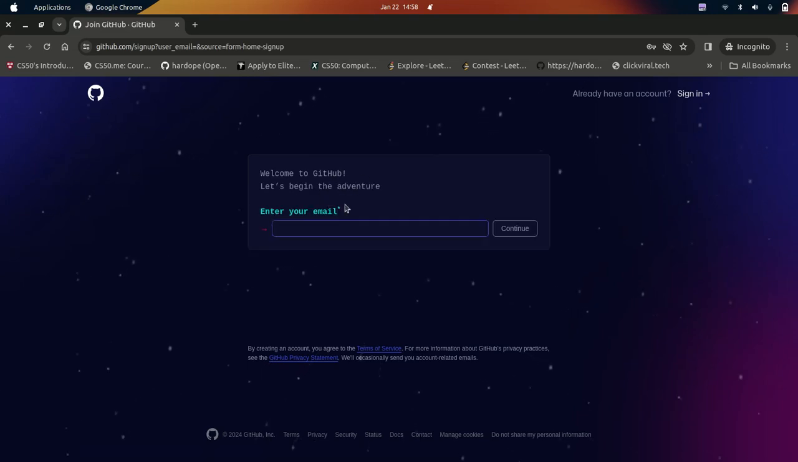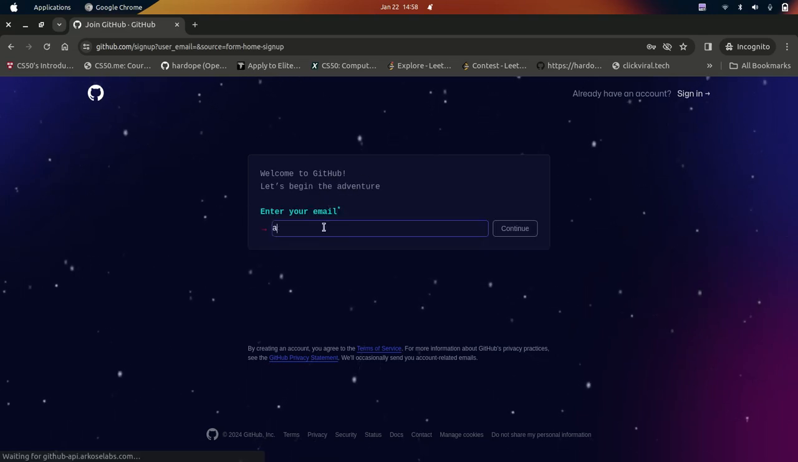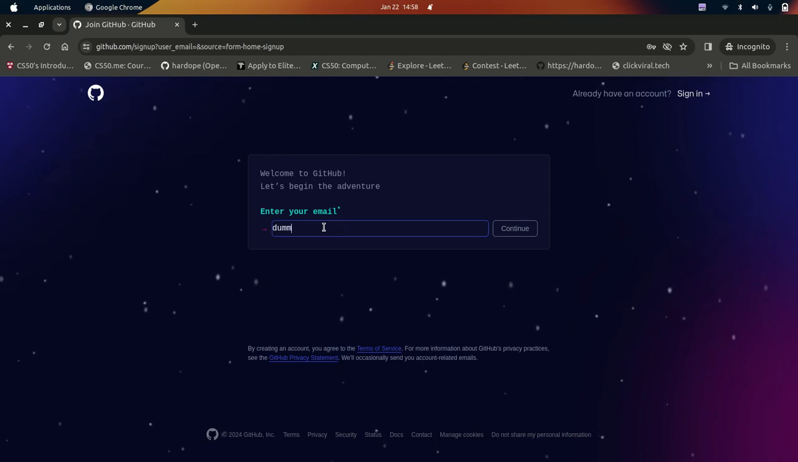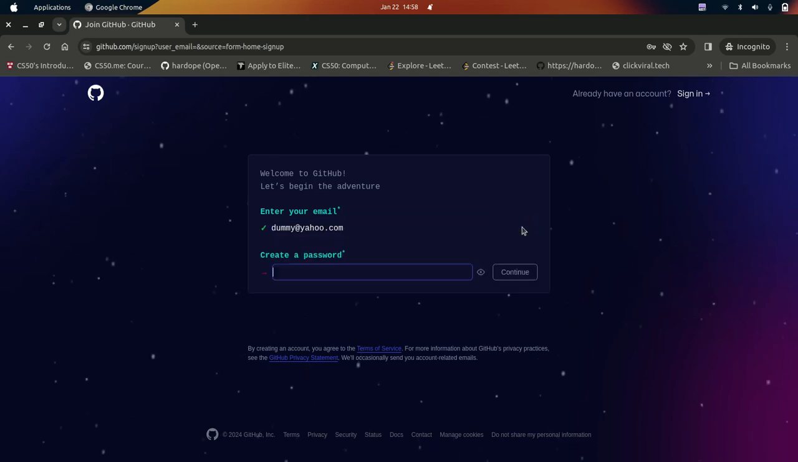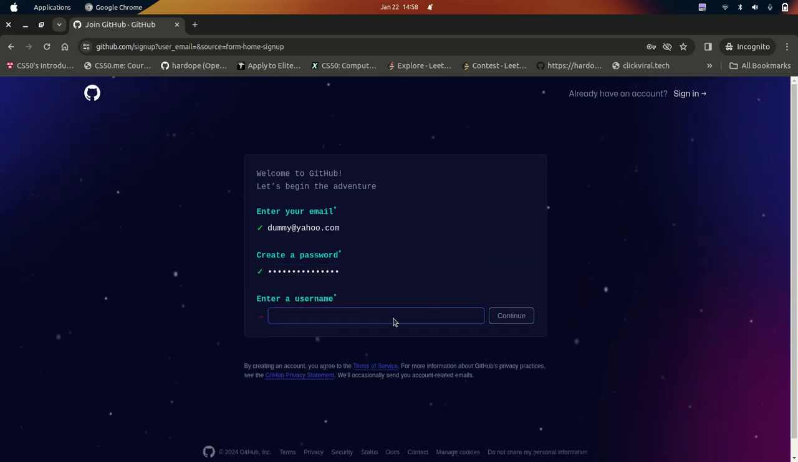So you can see, let's begin. Enter your email address. Let's say a dummy email address, dummy@yahoo.com. You continue. Create a password, whatever you want. Just make sure it's secure and you can remember it. So continue. Then the username, you have to make a unique username for yourself, all right?